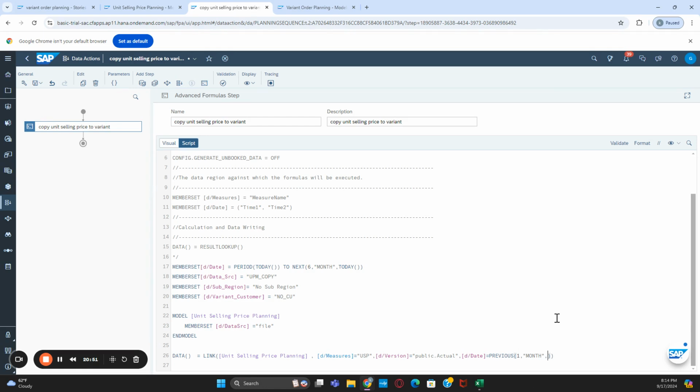Now, what is the current quarter? Current period we need to read it, right? So here I'm using the keyword today. So from today, you take the month, then take the previous period assigned to the date. This is what I'm telling to the system. So this is my source data, right? From this model, take the USP actual and from this time. And already data source I have defined here, file.